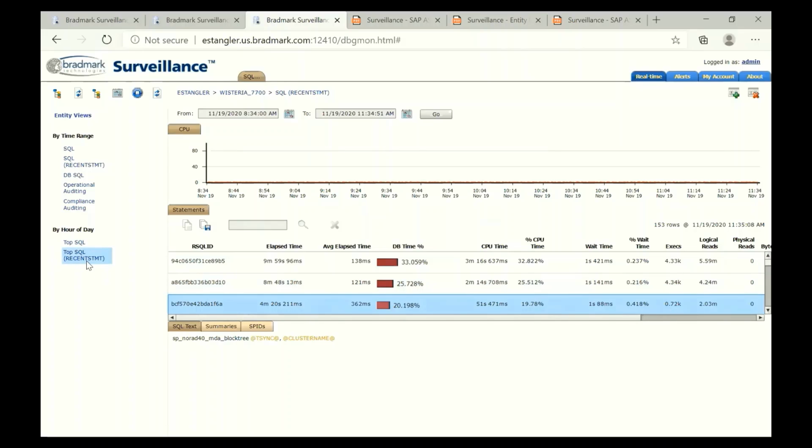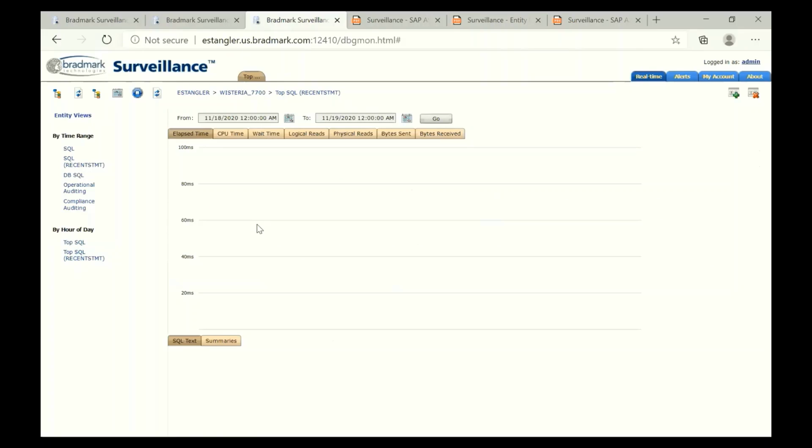And then, of course, we can also take a look at top SQL by hour. So I'll go ahead and take a look at 24 hours. What was the top SQL running during that time using the finer granular data? We have elapsed time, CPU time, wait time, logical reads, physical reads. This is on SAP ASE, so you can see a lot of different areas that you can look at.